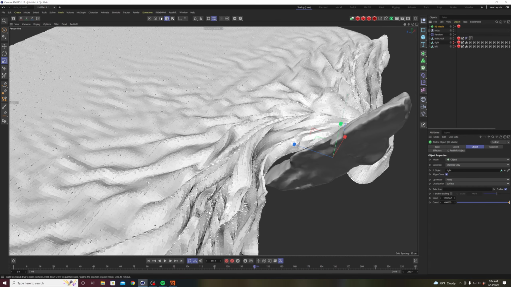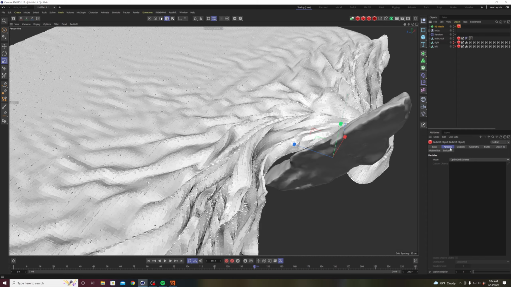The only downside is that you don't get feedback into what your actual clone looks like. It always scatters cubes on here. But we want to scatter rocks. How do we do that? Well, in the matrix object, on this Redshift tag, if we change the particles to custom objects, whatever we drop in here will now become the clones that are cloned on there.